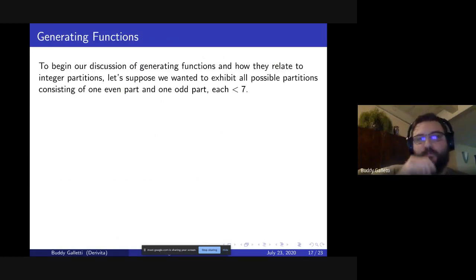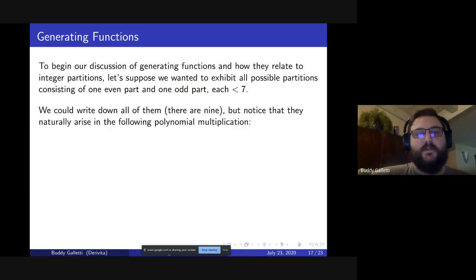To begin our discussion of generating functions and how they relate to integer partitions, suppose we want to find all of the possible partitions that consist of one even part and one odd part, and each of them is strictly less than 7. There are actually 9 of them, and we could just write them all down, but one way I want to show you is that it naturally arises in polynomial multiplication.